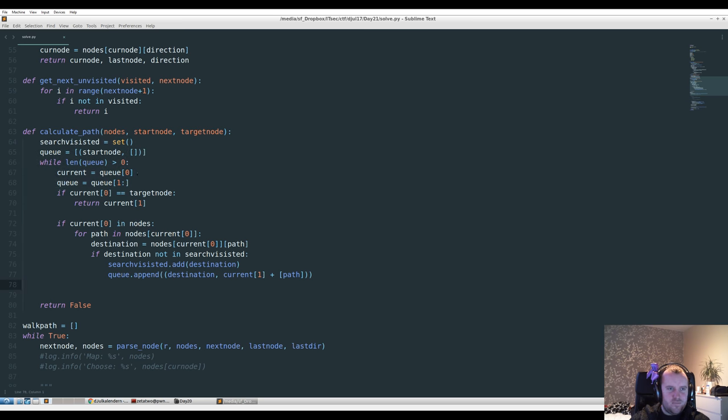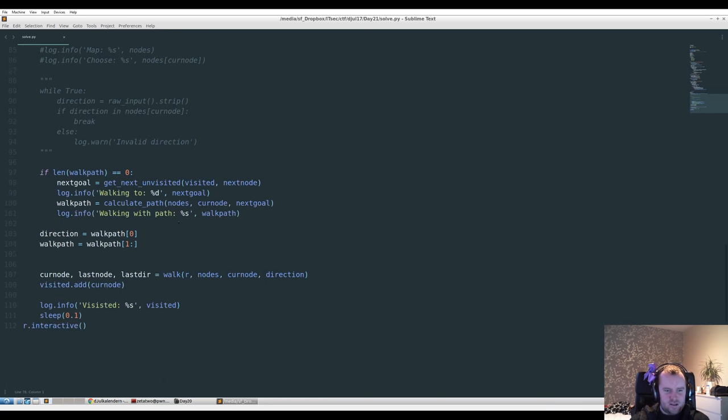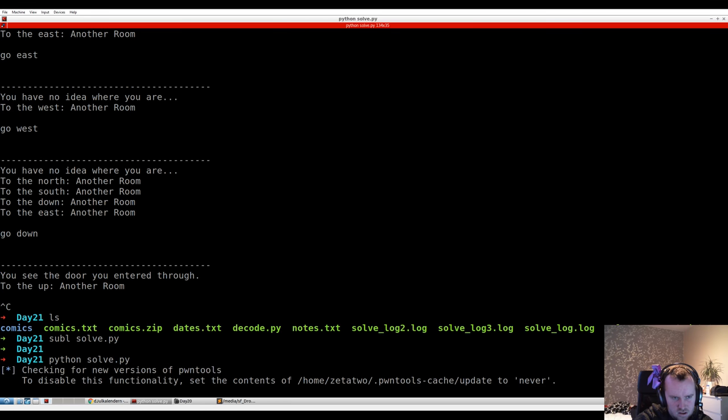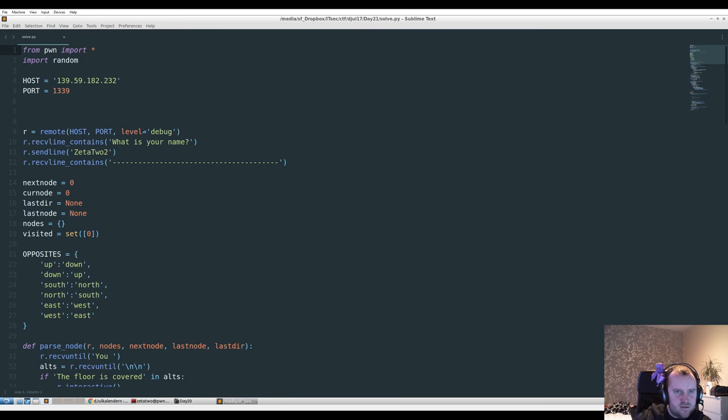to get there. So in the first iteration, it will see, we can actually, if we run it, I think it will display, oh yeah, I'm gonna remove the debug output.